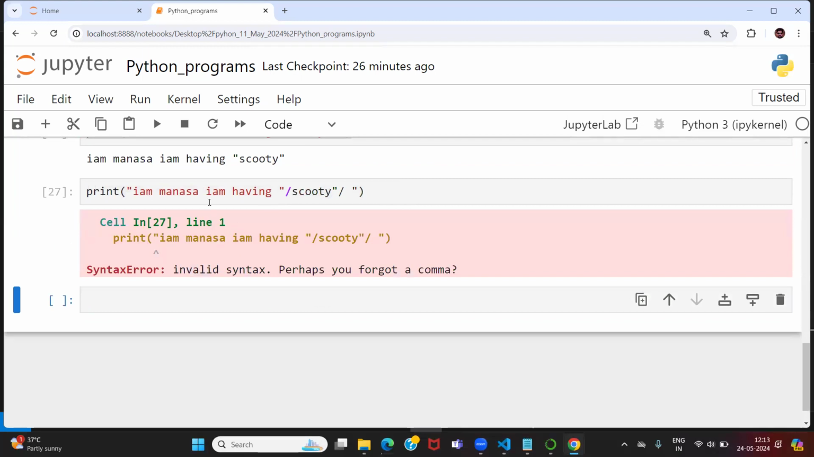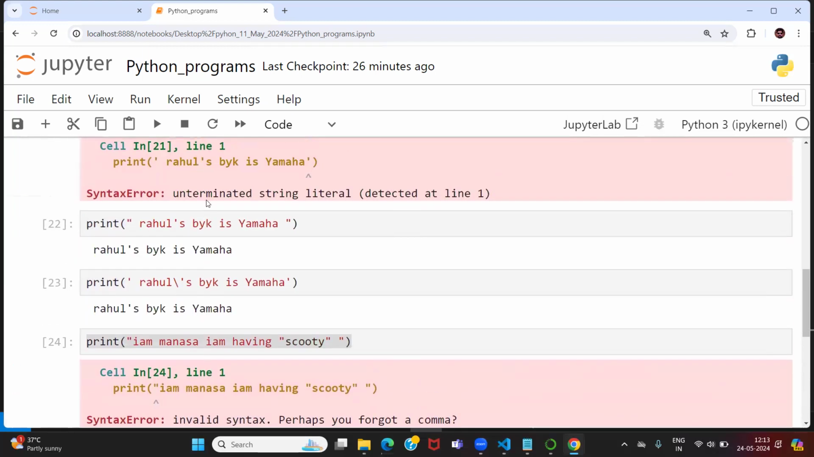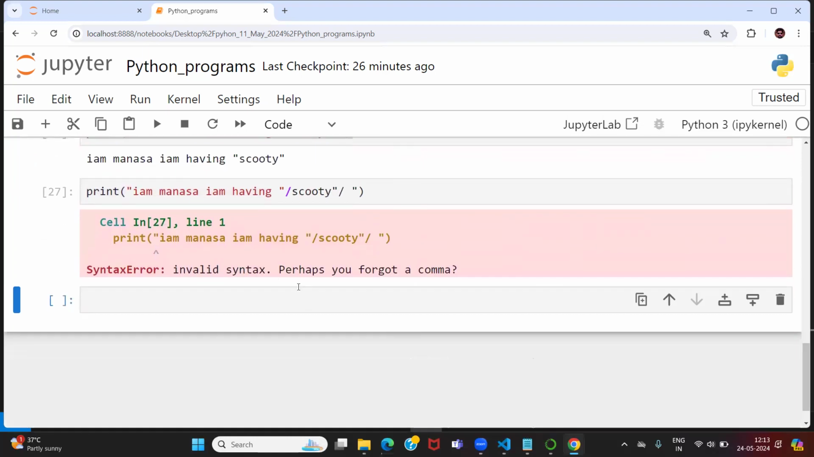No. Backslash in a previous game. Okay. But slash is different.